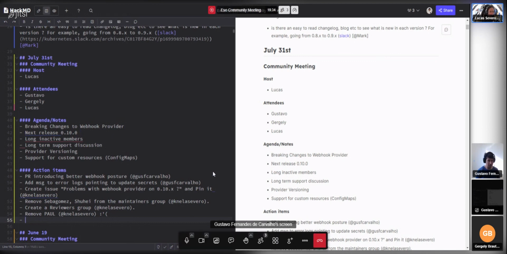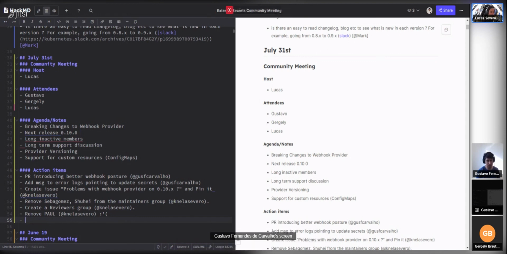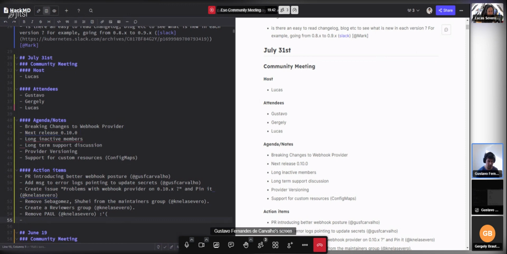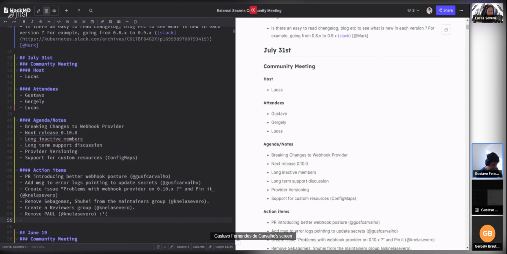Creating a build process for a Helm chart is not hard as well, right? So people that really cannot afford that can simply figure it out with a day of work. Yeah, they can create their own release.